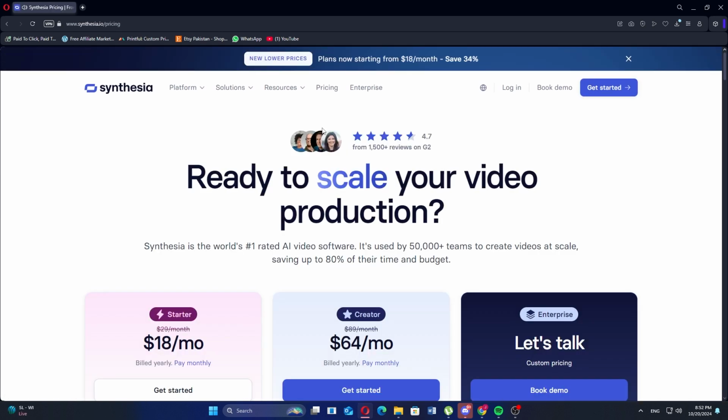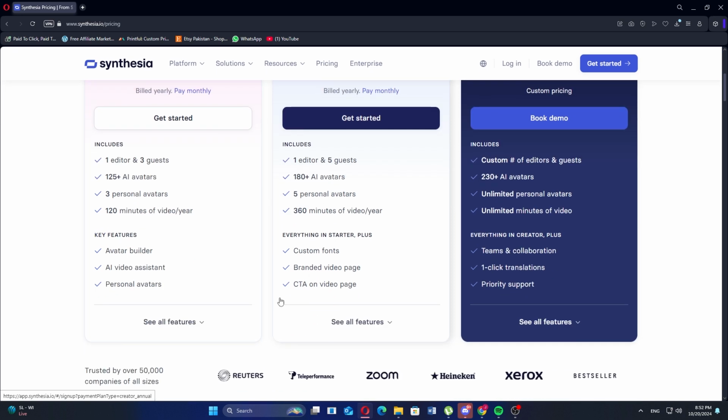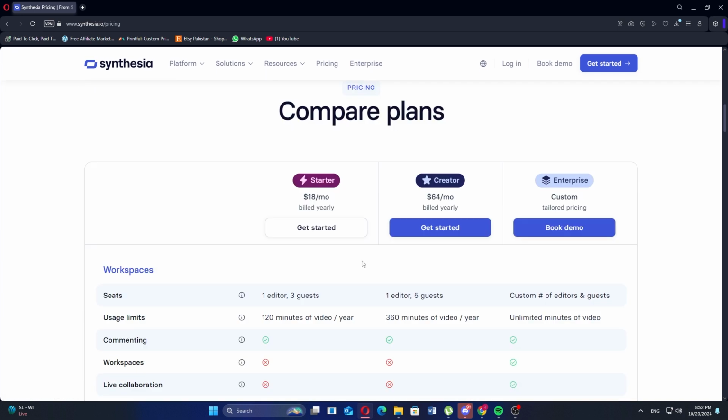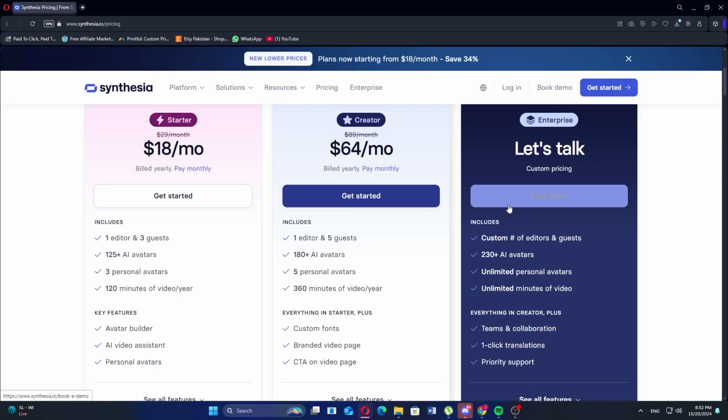If you want to see the pricing, it offers a starter plan at $18 per month, the creator plan at $64 per month, and the enterprise at custom pricing. You can unlock additional useful features by upgrading the given plans.